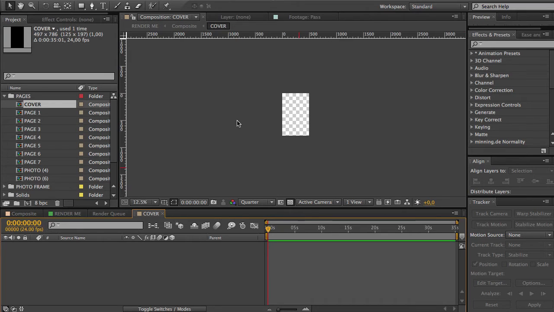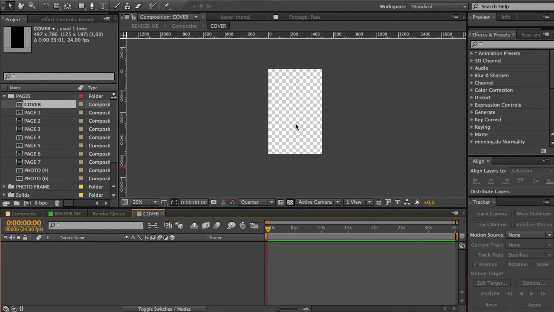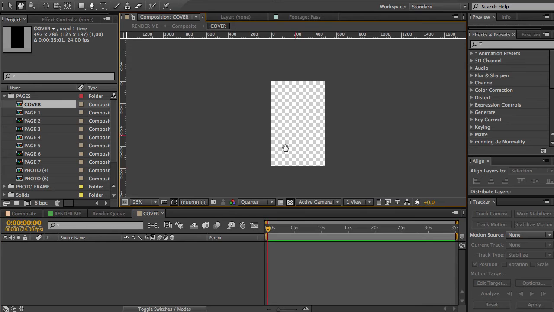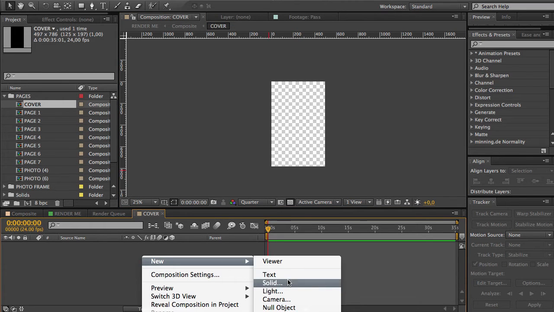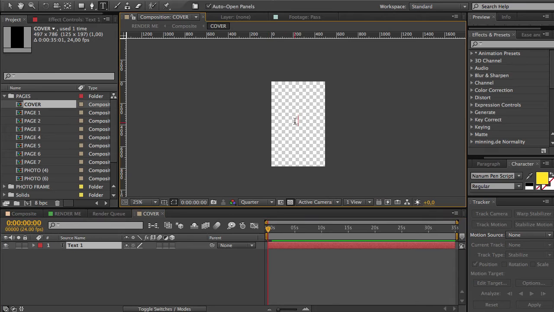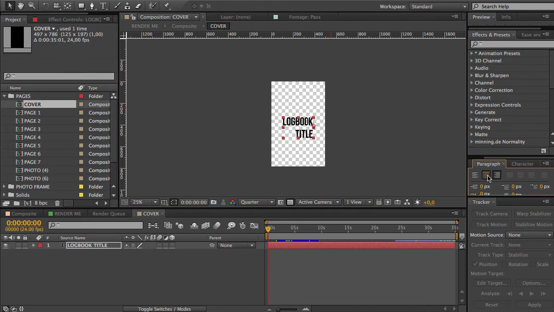In cover here, we can add anything that we want, and it will engrave itself on the cover. Let me show you an example with text. New text, and I'm going to write logbook title, and let me change the font and the color. This will play with the alpha channel of your text. So actually the color of the picture doesn't matter, but this will play with the alpha that you create on this comp.